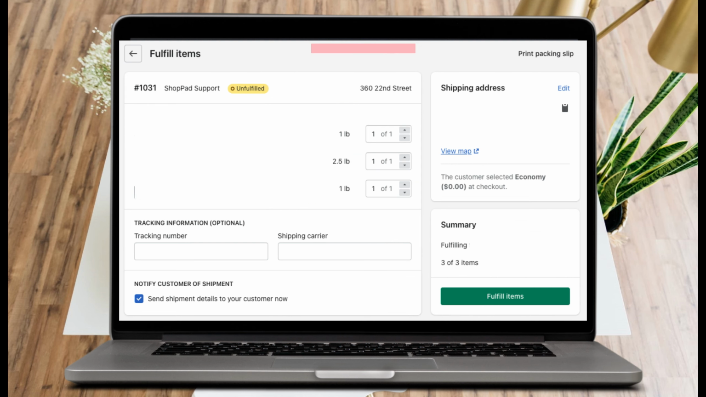So as you can see here below, we have here tracking information, which is optional. Okay, and then tracking number here, you just have to type it here. And then you can also add shipping carrier if you want. Now, after that, all you have to do is to check this send shipment details to your customer now.